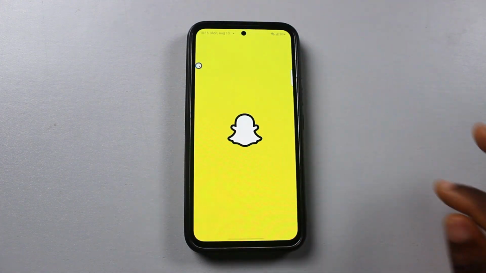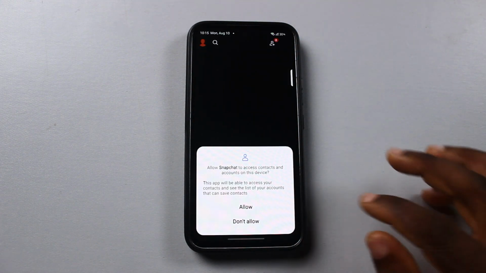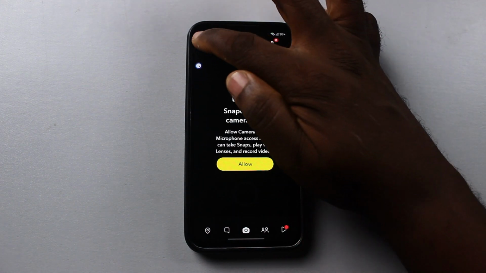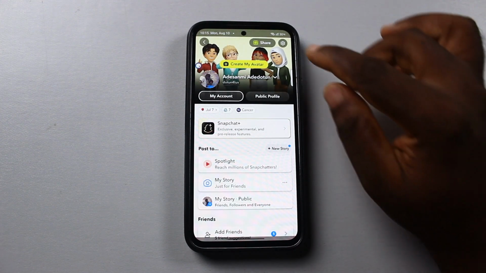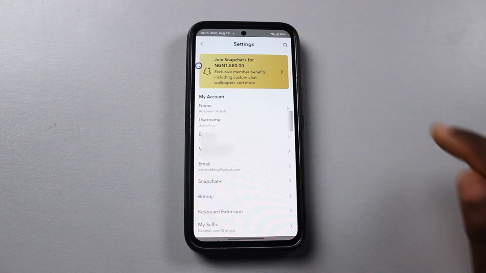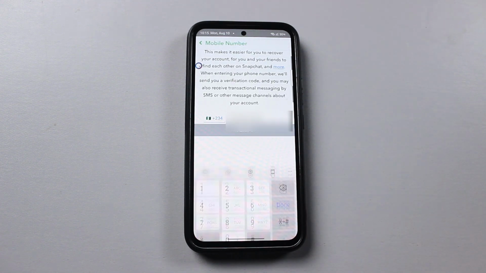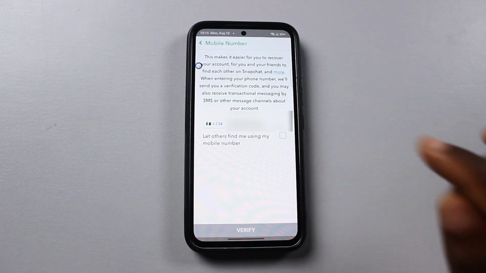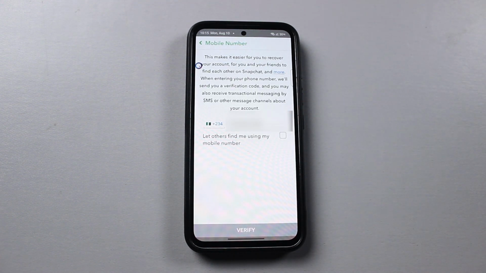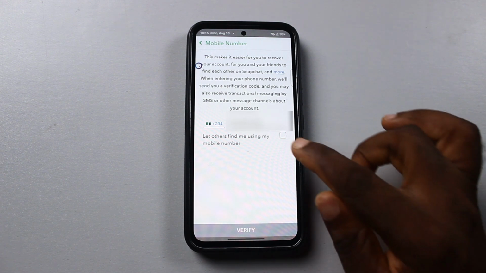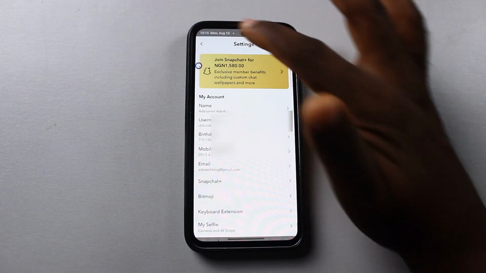First, you need to go ahead and open the Snapchat application. Once opened, click on the Bitmoji at the top left. Click on the settings icon at the top right. Locate and click on mobile number. Now if you see your mobile number, under mobile number, go ahead and check let others find me using my mobile number. Hit the back button.